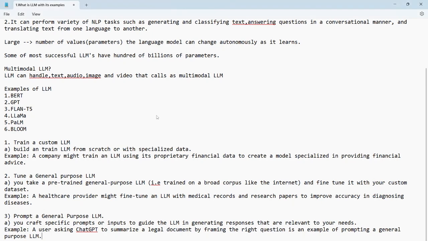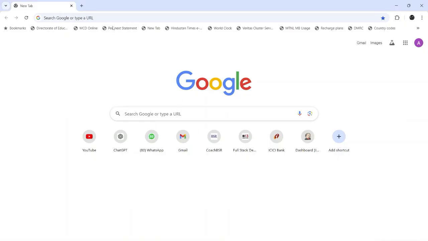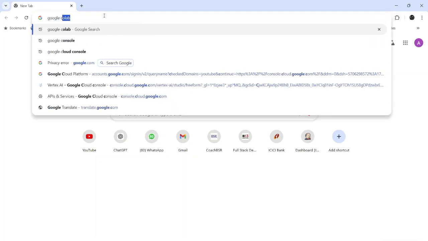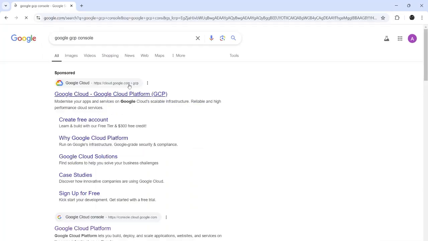So if we go to the agenda, we understood what is an LLM with its examples, and what are the custom options for LLMs. Now we will move to the third point, that is how to create an API using the Google console. For this we go to Chrome and type Google GCP console. You can click on the second one, Google Cloud Platform.